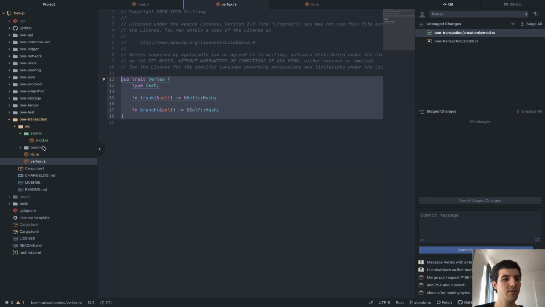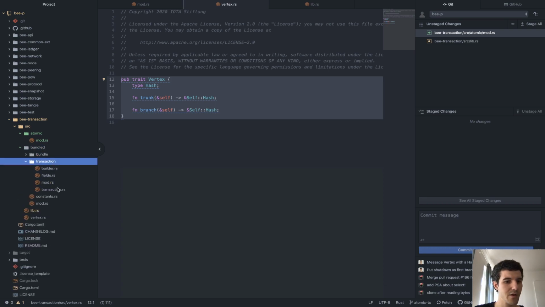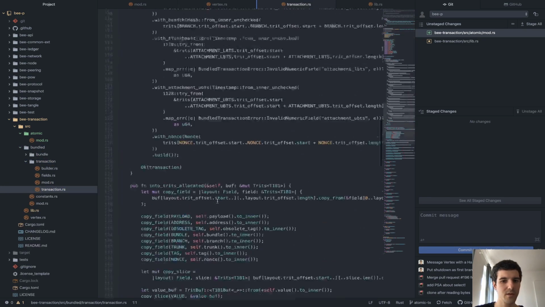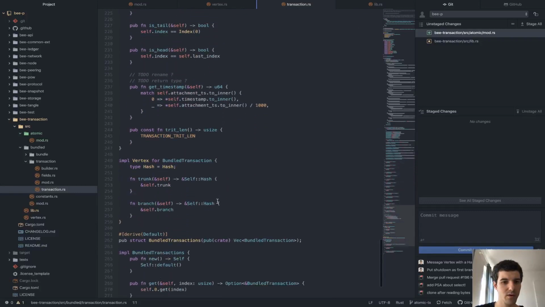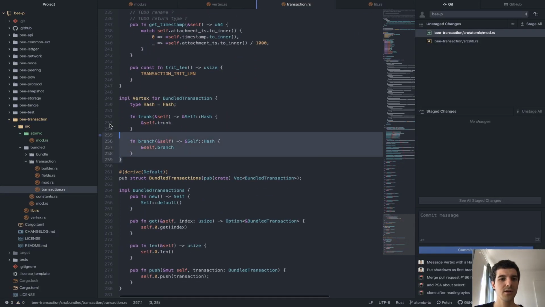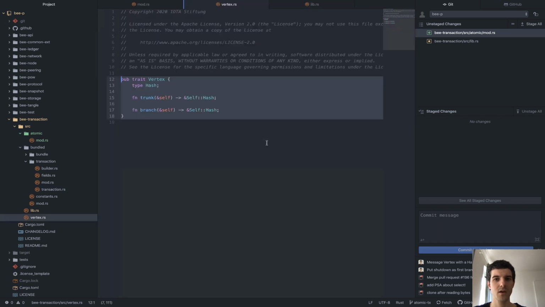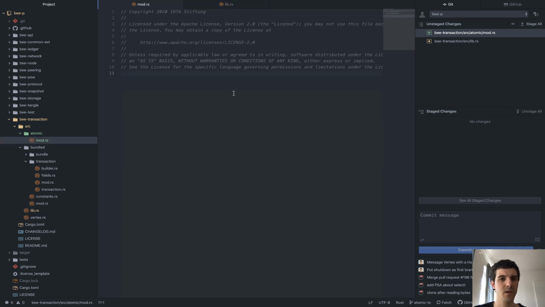So if, for example, I go to transaction, I may see an implementation of that somewhere. Yeah, here. So you can see that a bundled transaction is a vertex, and these methods basically just return the two fields, trunk and branch. So we'll probably be doing the exact same thing with our new format.